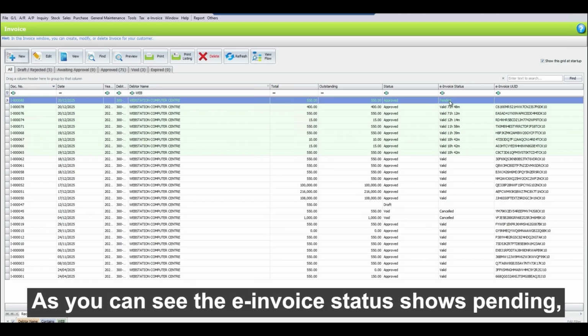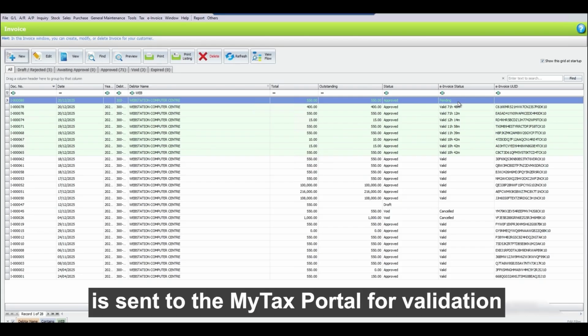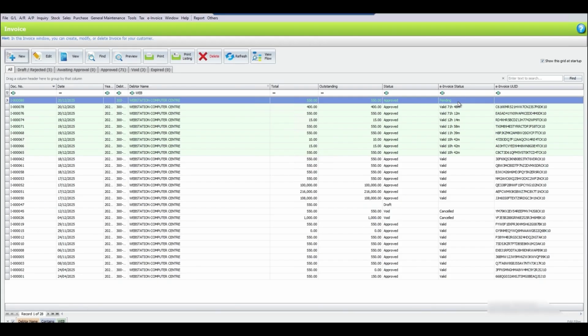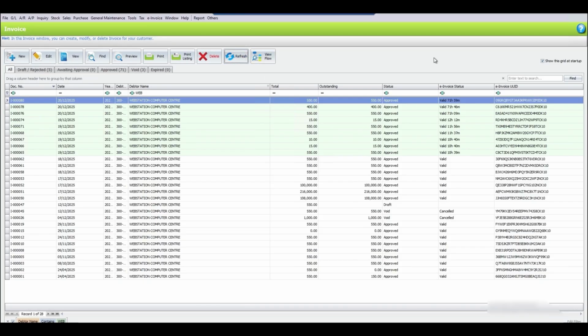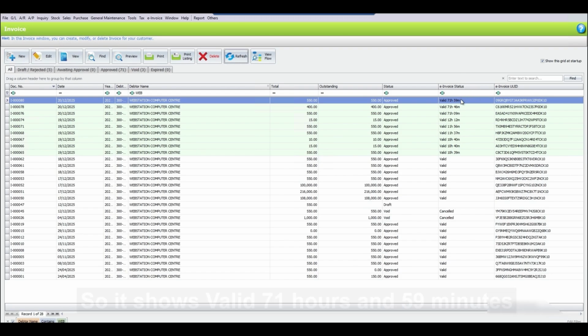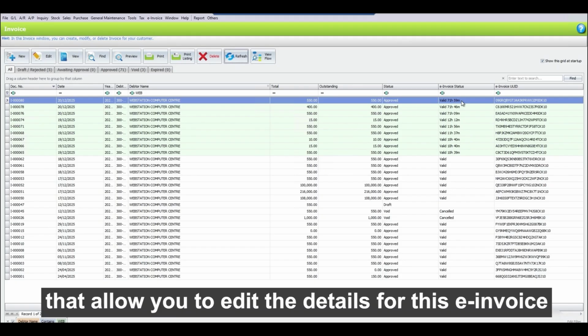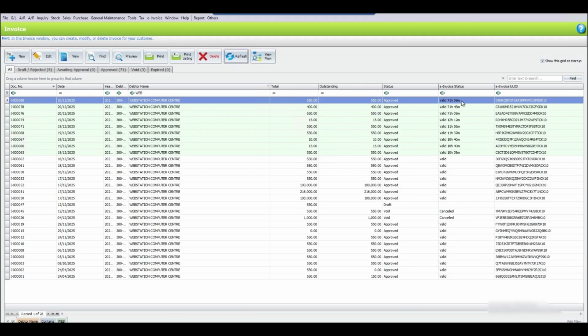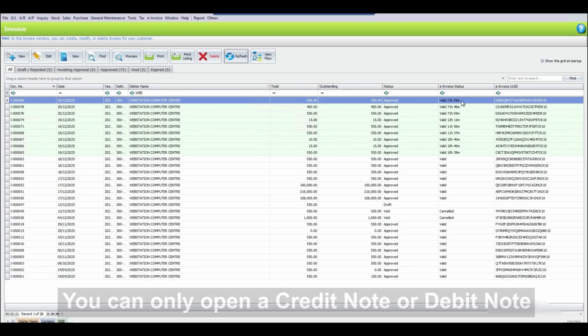As you can see, the e-invoice status show pending, which means the standard e-invoice is sent to MyTax portal for validation. You need to click on Refresh to see the latest status. After some time, it should show valid. So it shows valid 71 hours and 59 minutes. This is the time period that allows you to edit the details for this e-invoice. After 72 hours, you are not able to edit this e-invoice again. You can only open a credit note or debit note.